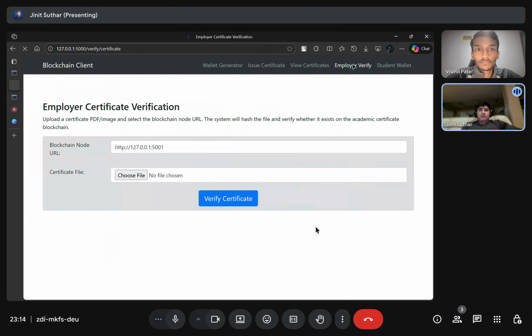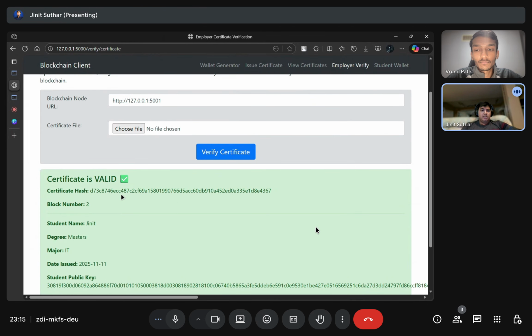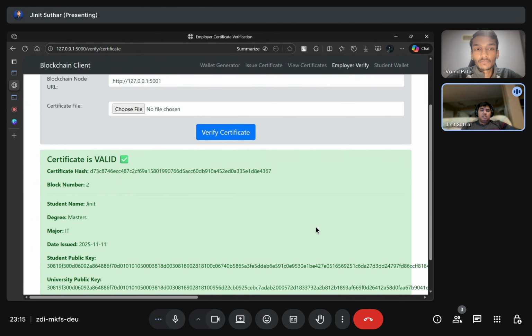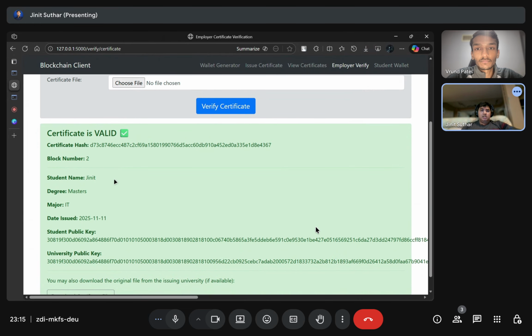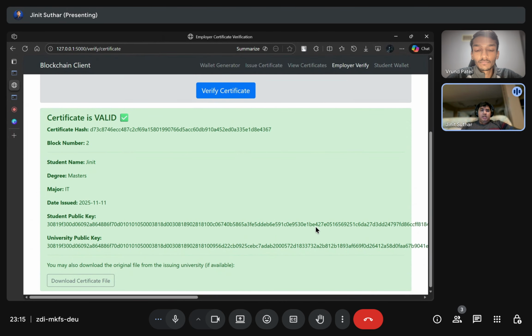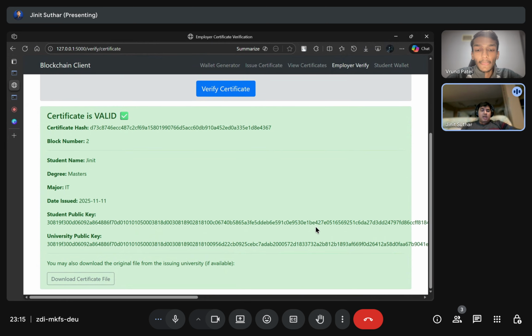In the employer verification page, you can add a blockchain's node URL and choose the file. We can upload the certificate image or PDF and verify the certificate. It will give you the certificate hash, the number, blockchain numbers, as well as the student's name and degree and major and everything. I uploaded the same image as I did earlier, so that is why it is giving me the details from earlier. And I can download that certificate here, and once you do open, it will show you the page as well.